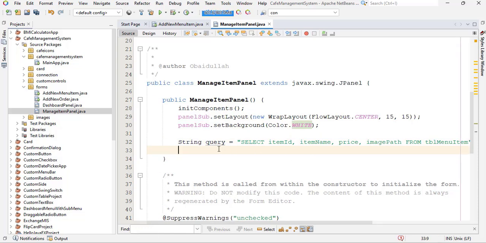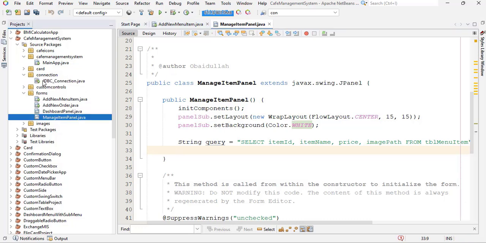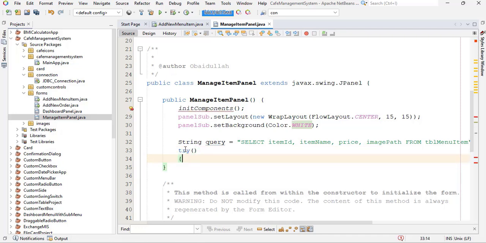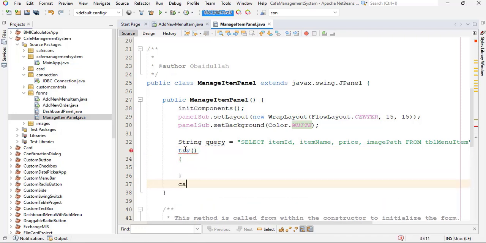So we defined a simple query. After that, we have the connection package. Inside that, we have the JDBC connection class. From that class, let's read the database connection. And here we want to use try-catch with resources. And here let's catch SQLException.